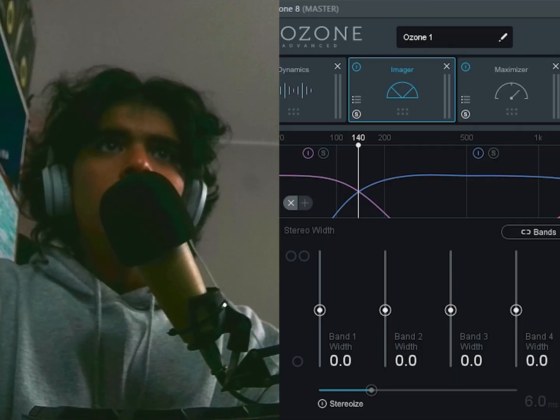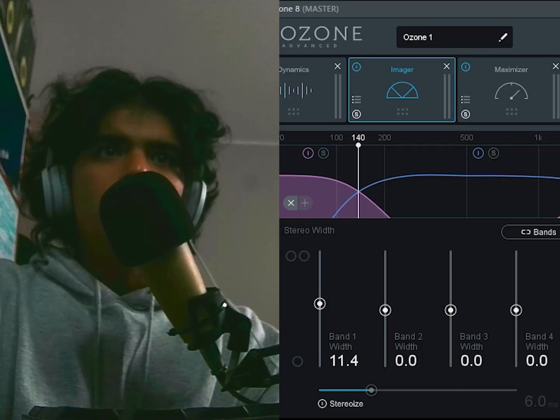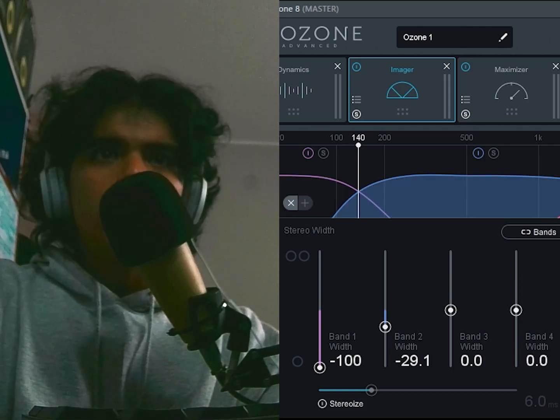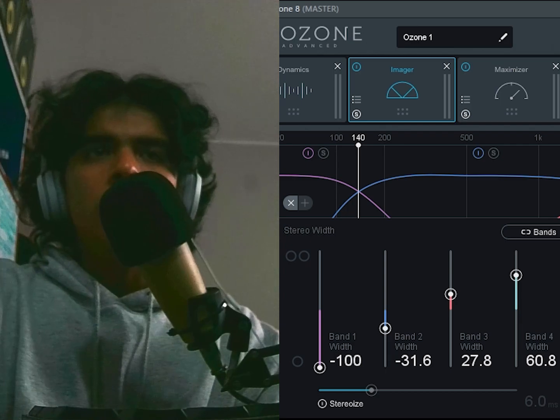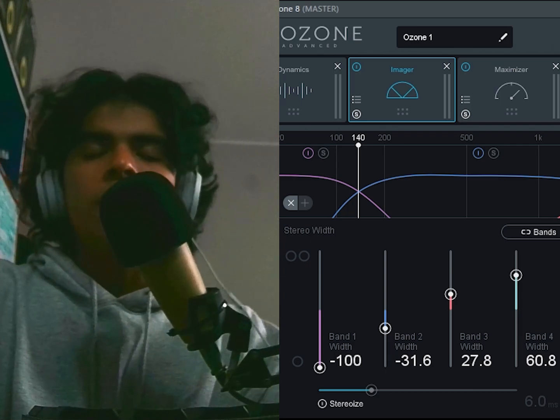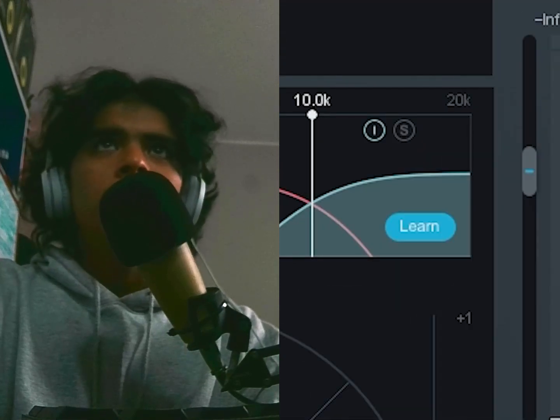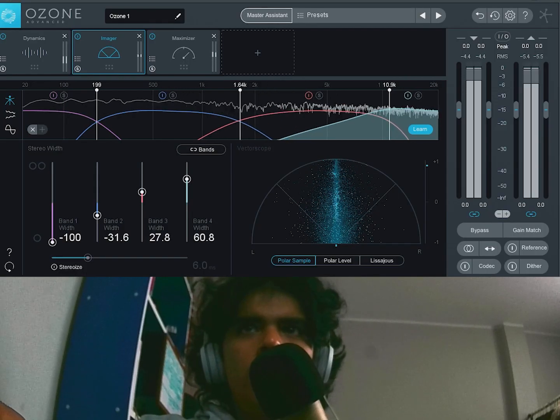Okay, that's great. Then on the imager, we're gonna put band 1 all the way down, then band 2 like this, band 3 like this, and band 4, we want the low and low mids to be mono and the mids and highs kind of stereo. So we're gonna click learn again and play the drop. So it is like this.